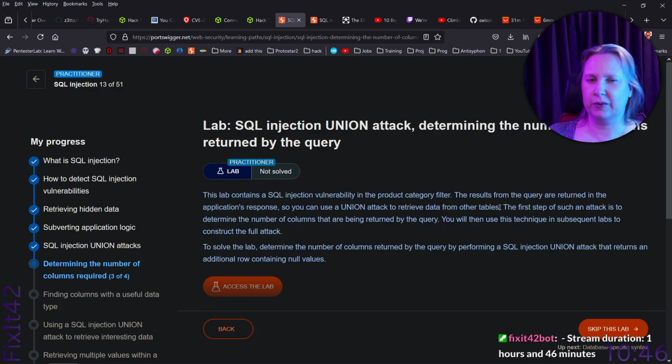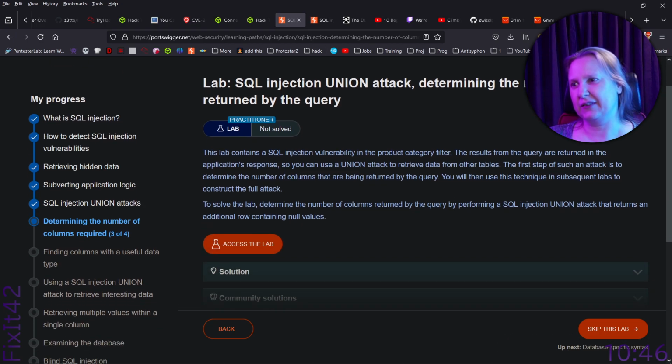We'll get a list of all the contents. The first step of such an attack is to determine the number of columns that are being returned by the query. Do we have to do this in steps then? Well, you will then use a technique in the subsequent labs to construct the full attack. To resolve the lab, determine the number of columns returned by the query by performing an SQL injection union attack that returns an additional row containing null values.